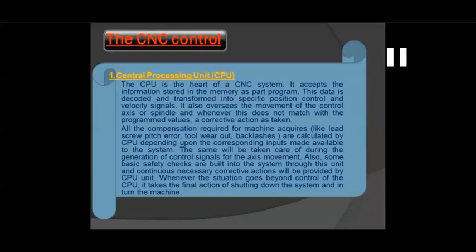The CNC control. First, the Central Processing Unit, CPU. The CPU is the heart of a CNC system. It accepts the information stored in the memory as the part program. This data is decoded and transformed into specific position, control, and velocity signals. It also observes the movement of the control axes or spindle, and whenever this does not match the programmed values, a corrective action is taken.